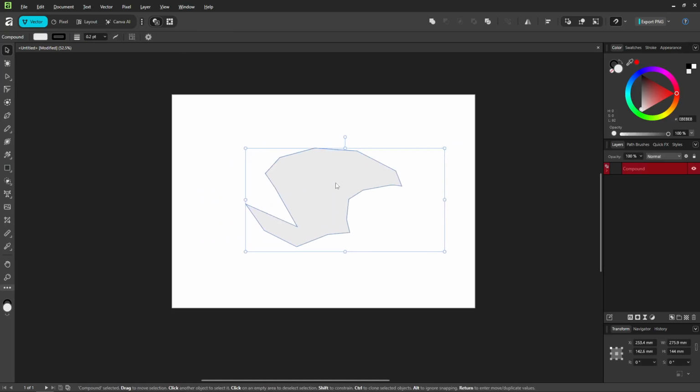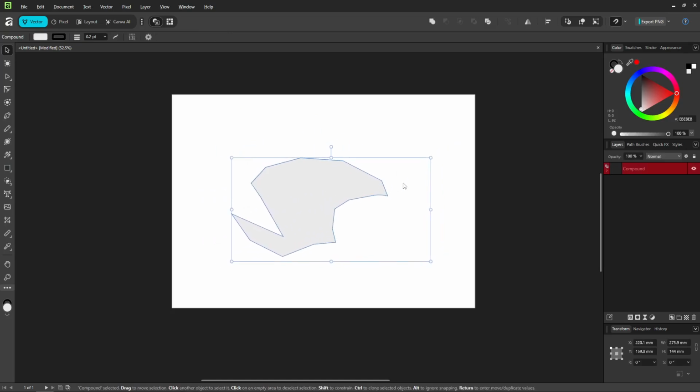Lastly, after you have completed the subtraction, feel free to refine your design further using the Node tool. This tool allows you to tweak and adjust the remaining shape's individual points or nodes, giving you the ability to perfect your creation to meet your exact specifications.